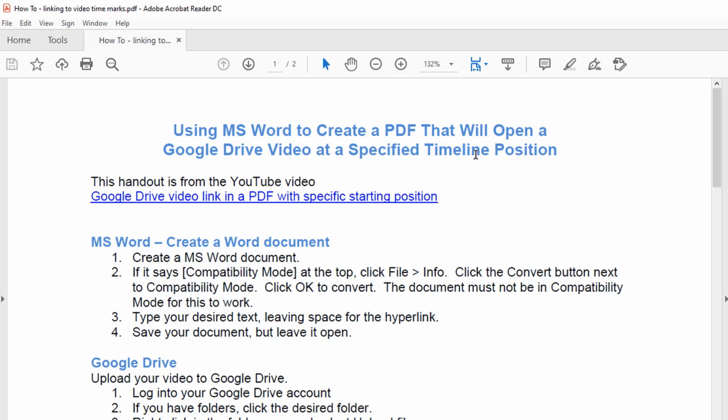Now hopefully this isn't too confusing, but the video you are actually watching is on YouTube, of course, but the video that we'll be using in this demonstration is actually stored in Google Drive. This handout you're currently looking at is available at no cost to you. In the description part of the YouTube video, you'll find a link that points to this document, and you are free to download that document and use it.